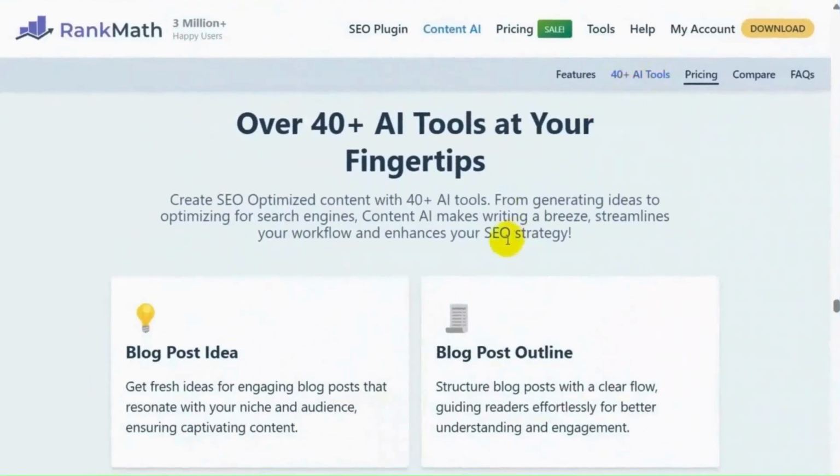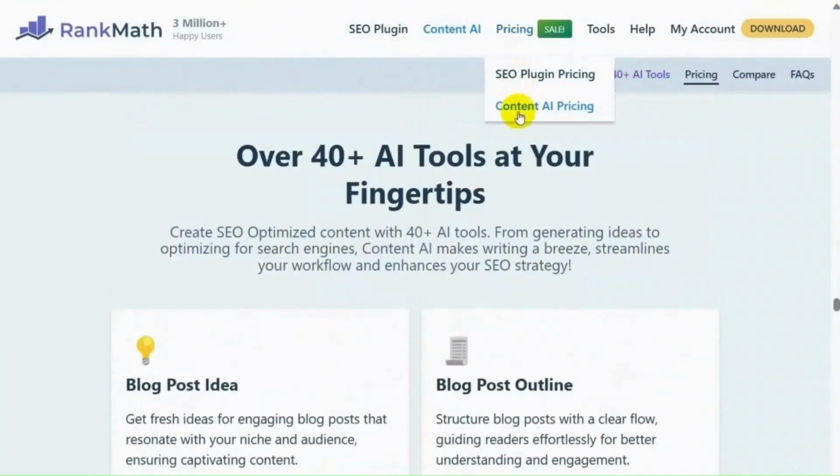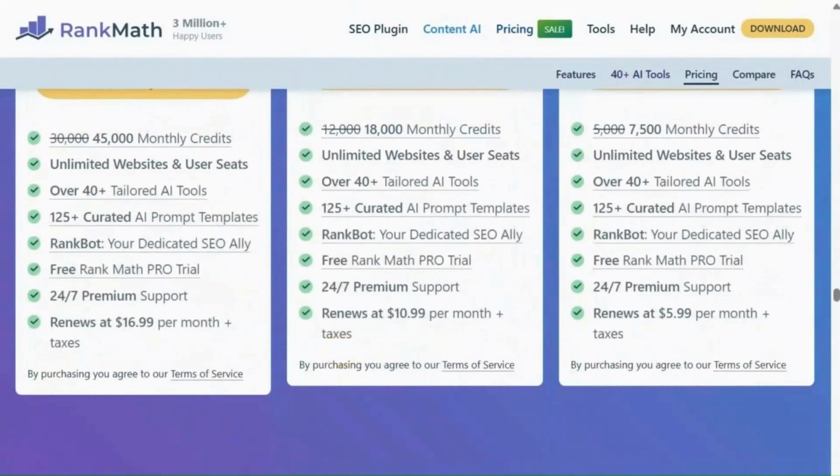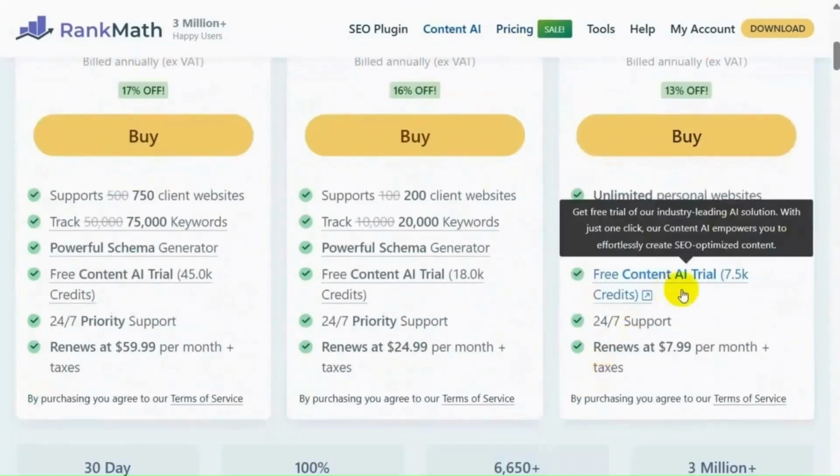Content AI includes 40 plus AI tools to change how you do SEO inside your WordPress website. You can either purchase the Content AI subscription or use the free credit. For this tutorial, we'll be using the 750 free credits for Content AI that come with Rank Math Pro.